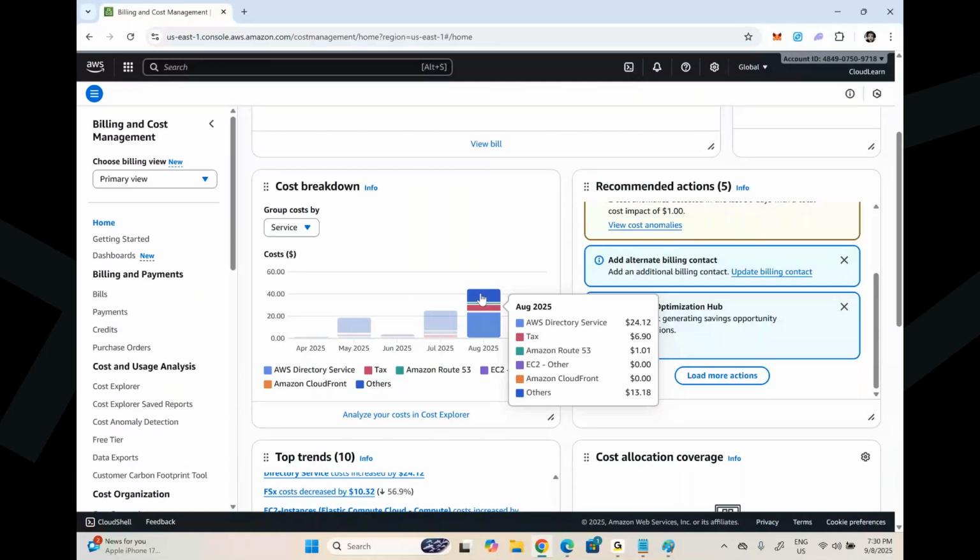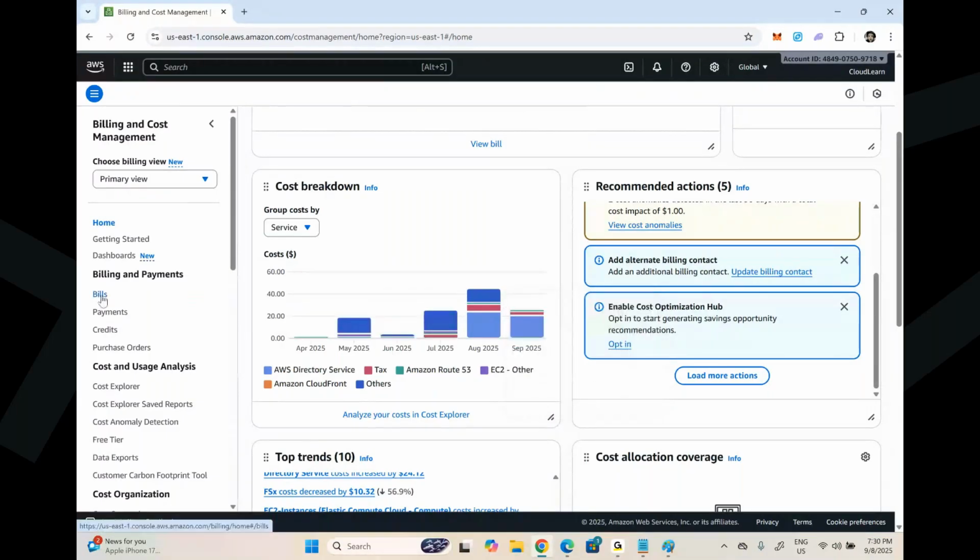That is a kind of Active Directory which is managed by AWS. Route 53 is a DNS kind of thing, that is for only $1. And if you want to get the detailed bill for the month of August, click on Bills on the left side.